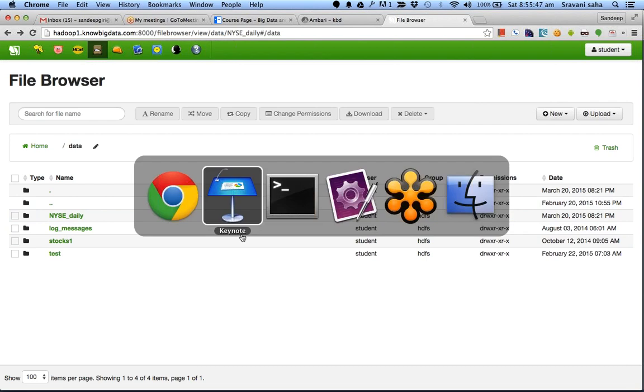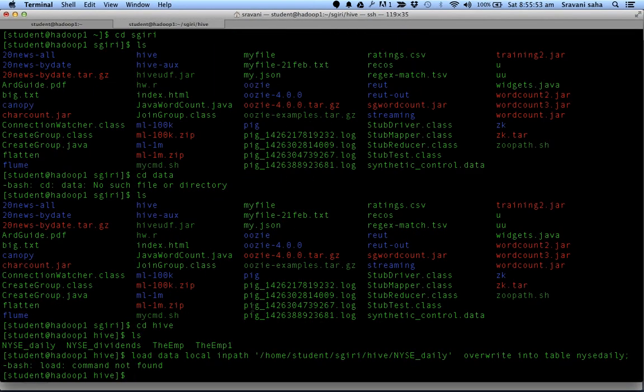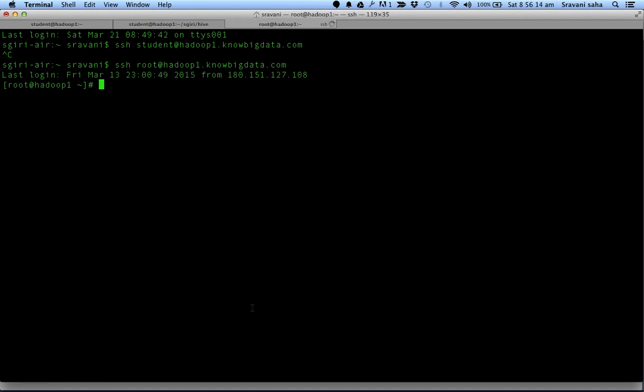So let me show you another use case, another way. Let's say there is a root. Is there another user? I don't think so. Right now we don't have any other user. Root is anyway the administrator, so it can see everybody's data.